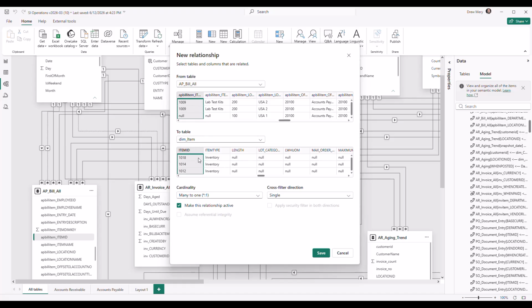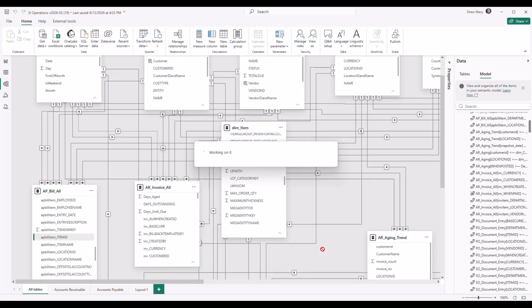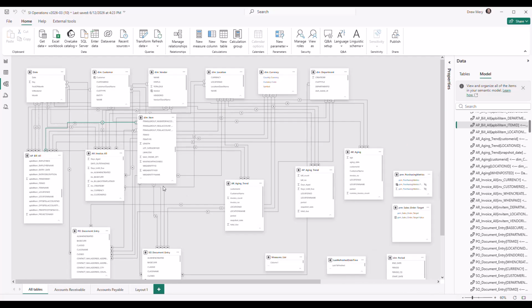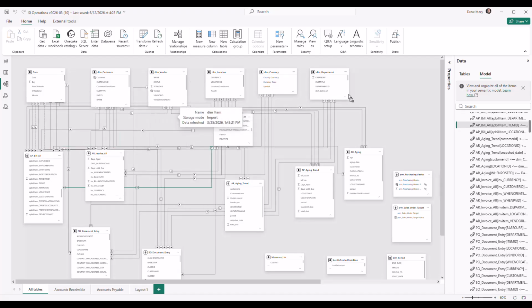So here we have our item ID columns are related, says many to one, because it recognizes that there's multiple instances for item IDs in the AP Bill All table and only one instance for item IDs in the DIM item table. And then that's going to be a single directionality for the relationship. This relationship will be active, and I click Save. All right, so now we have this relationship established. I can zoom back out. I can adjust this if I need to, move this back.